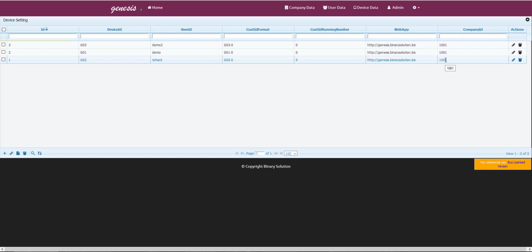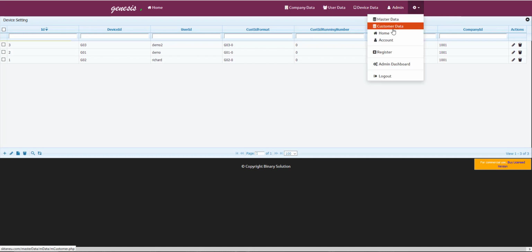After you fill them in, you can synchronize the data from your Android app. When you synchronize, it will fetch the data from these three locations: customer, company data, user data, and also device data. These three are the master data that you need to synchronize to your Android app when you first set up your app. The next thing we want to do is go to customer data.